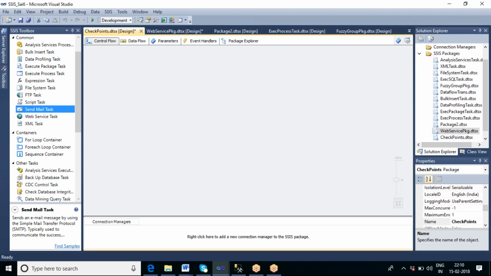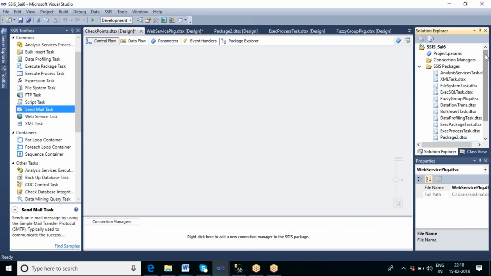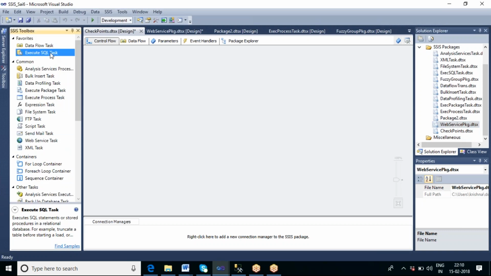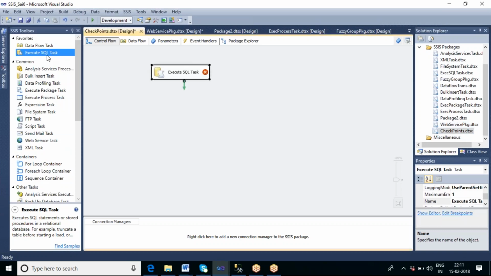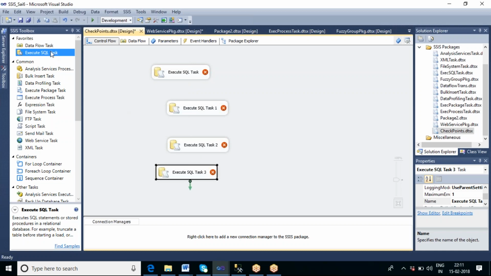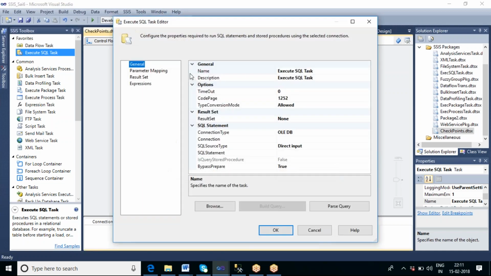Now let us see what these checkpoints are and what their usage is. In my package, I have three tasks. Let us say three or four tasks are there. Here I'm creating a table by using the first task. Inside the first task, I'm creating a table.